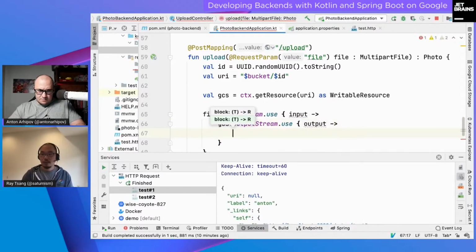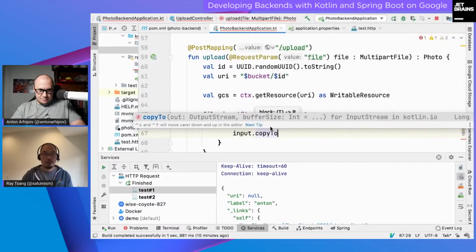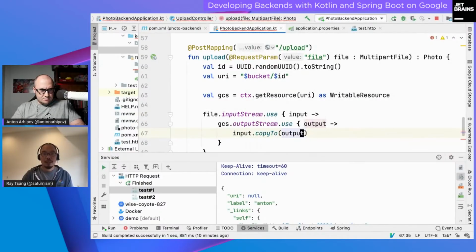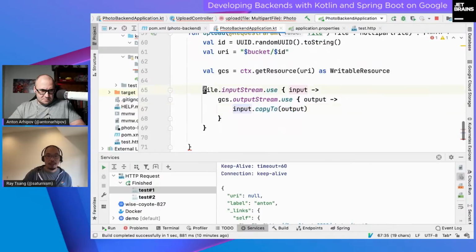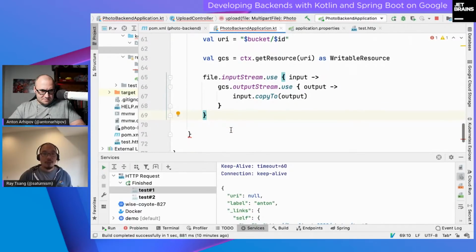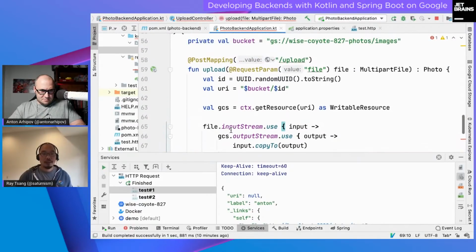And then also thanks to Kotlin, it has some really nice utility extension methods. So in this case, for the input and output, I can say input.copyTo(output). And that's it. So what will happen then is when you upload the multipart file, we'll read it from the input stream, and then we'll write it to the output stream via this copyTo. And then at the end of this block, everything will be closed, and the file will be saved.